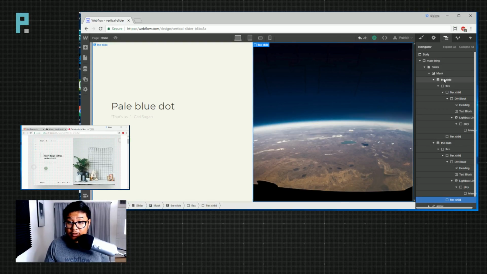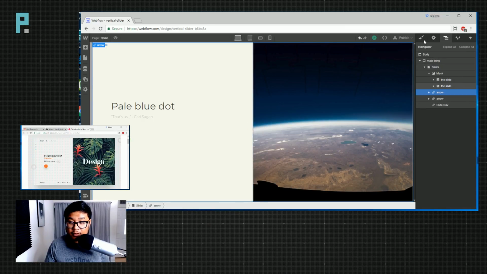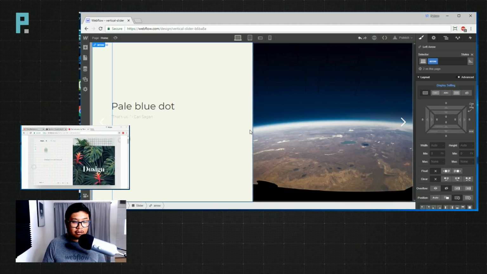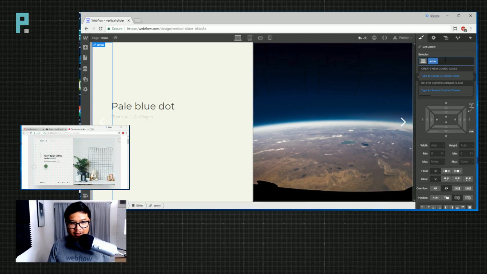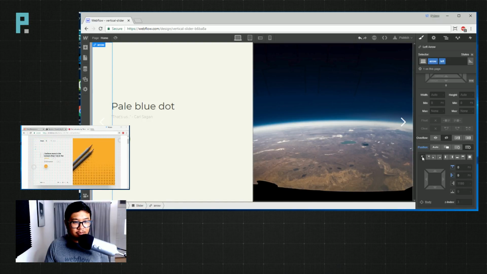Let's turn on the arrows real quick. So we have the arrow. Let's turn it back on. Okay, we have our arrows. We're just going to leave them like that for now. Actually, me being me, left. Okay, you can put it up there.